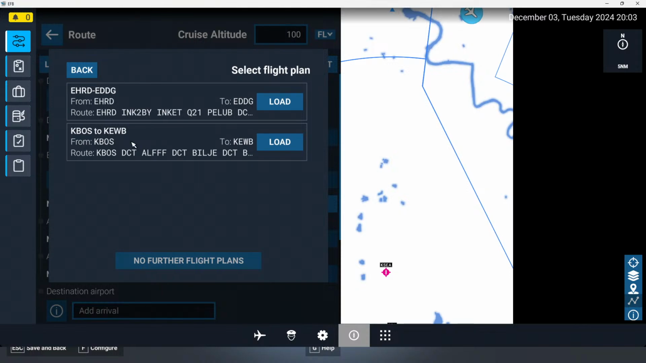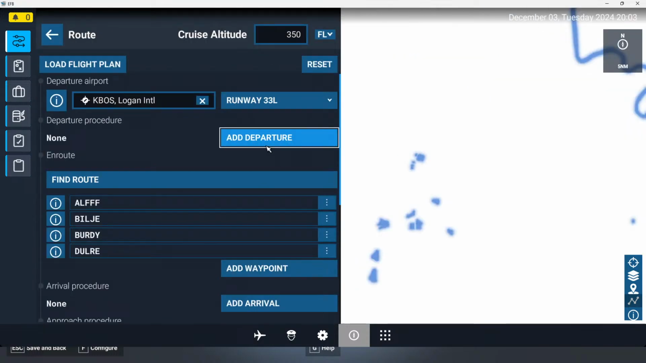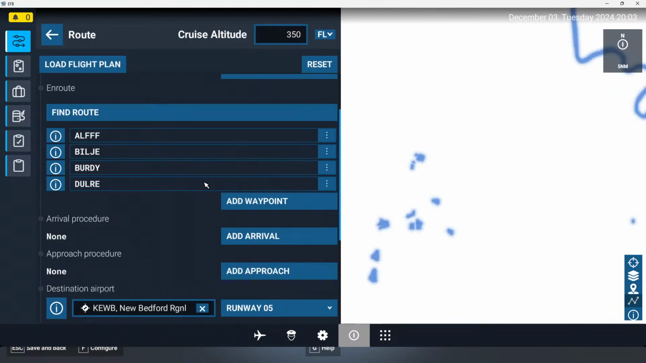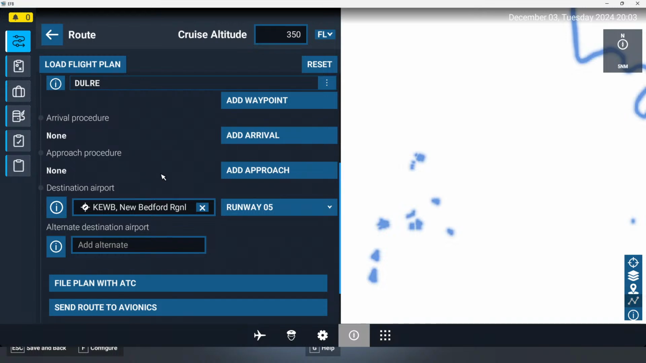It's the KBOS to Kilo Echo Whiskey Bravo, right? It's a little bit weird, because I thought that we took off from Kilo Echo Whiskey Bravo then to KBOS. So here you can also see some weird things are happening, right? So what we can do now is simply press load, which will add all the information to this nice airport.